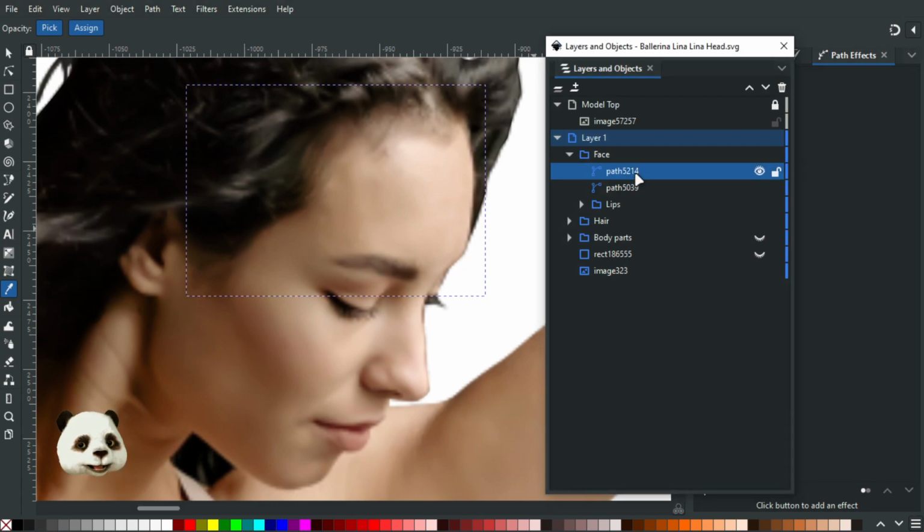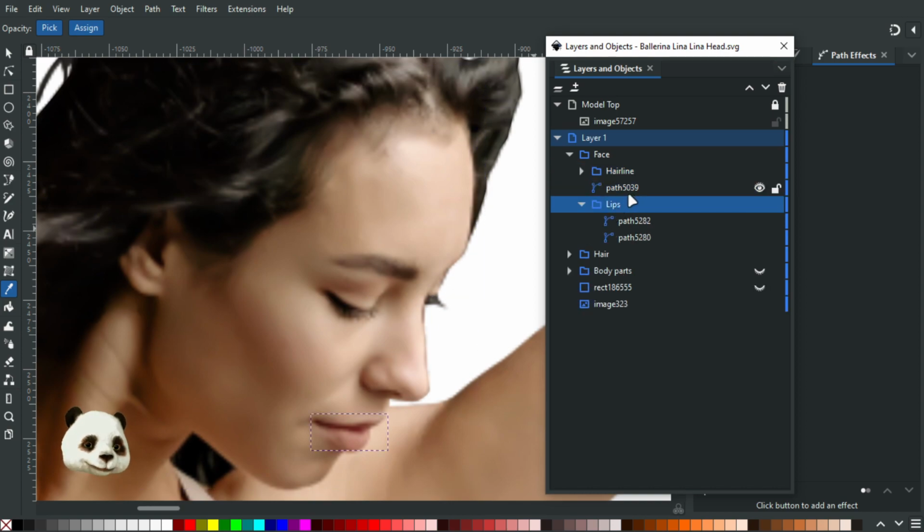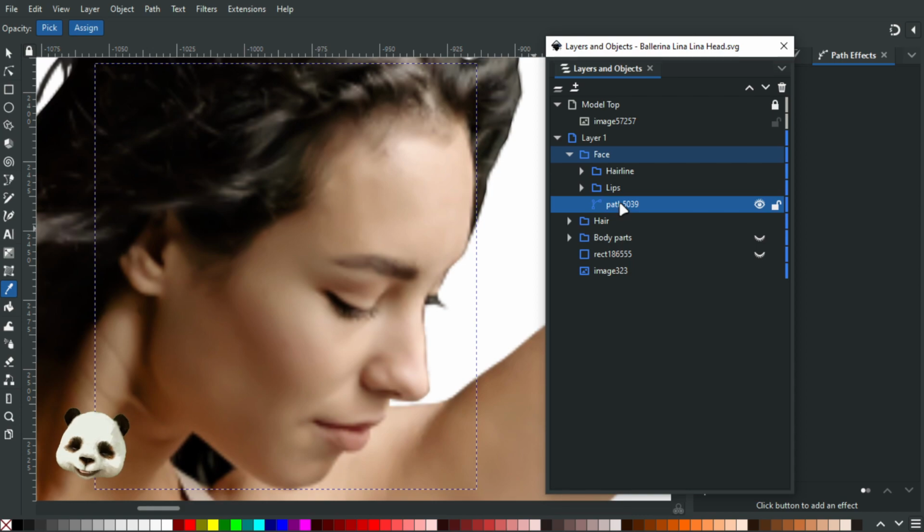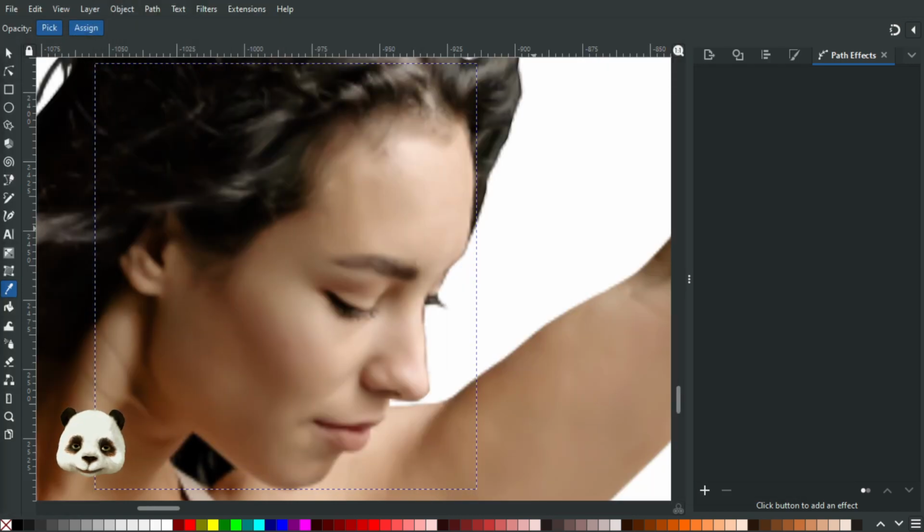I'm gonna make this the hairline and these are the lips, which have to be on top for some reason, which I forgot. And this one, let's create this one features. Okie dokie. I'm just gonna leave this on the side.